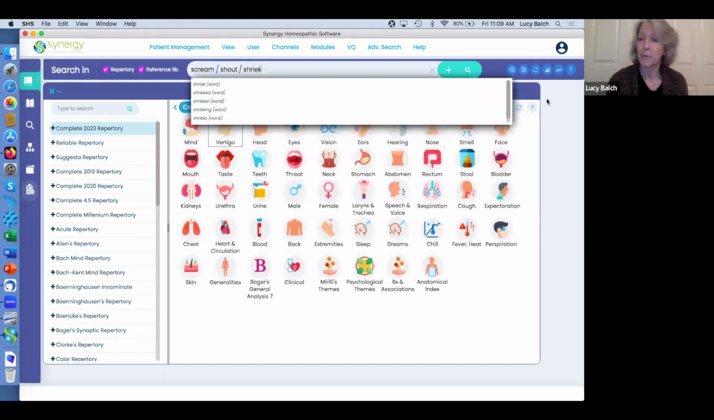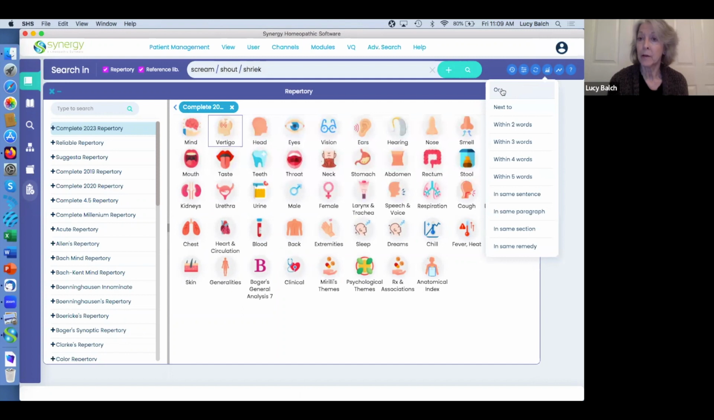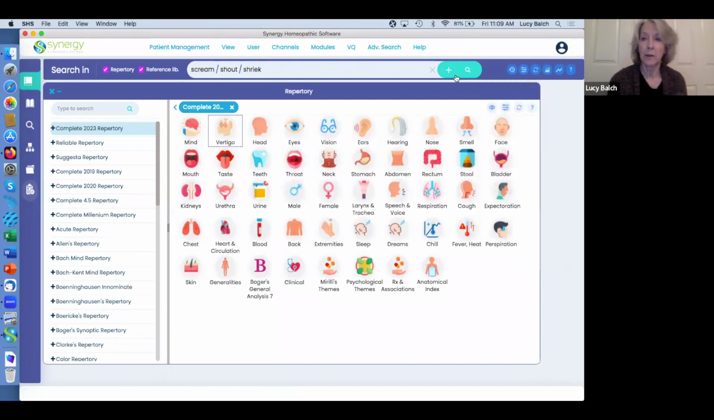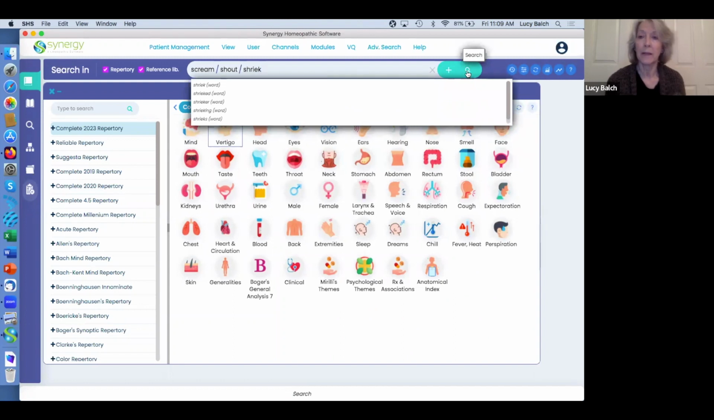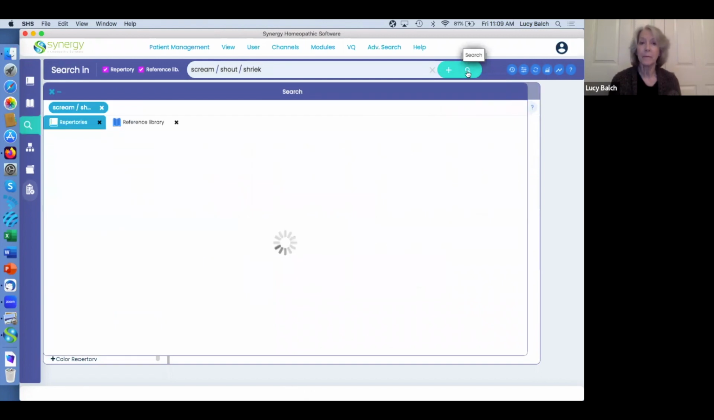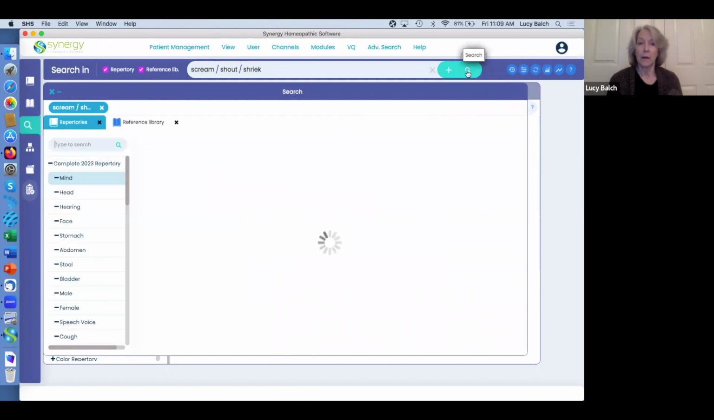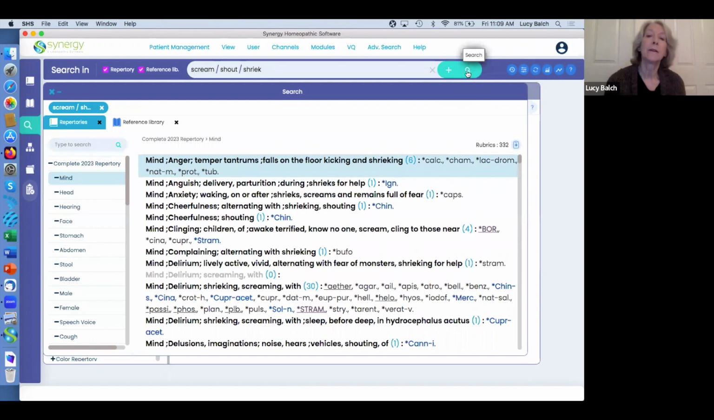If you're not remembering the /, you can come over here to the add proximity icon, and you can click on or here. So you've got all the proximity choices over here under this icon. All right, let's activate this search. You can come over here and hit the magnifying glass, or you can hit return or enter on your keyboard. All right, and here is our result.